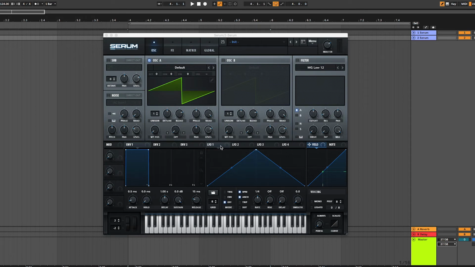So LFOs are low frequency oscillators, and basically we use these to modulate parameters within a synthesizer to create interest and to change variables over time.